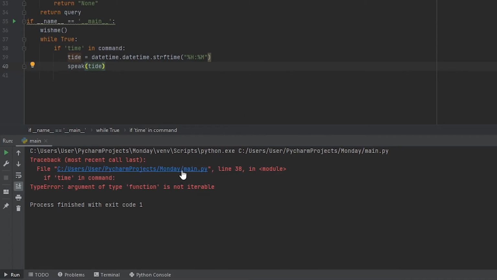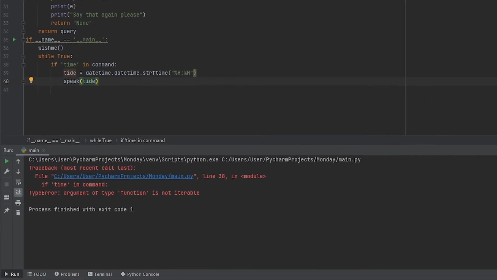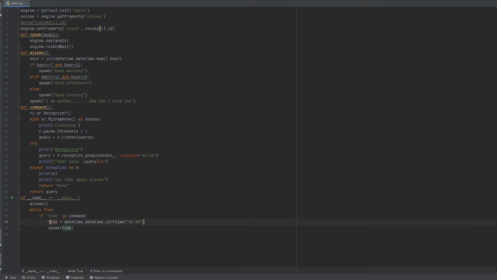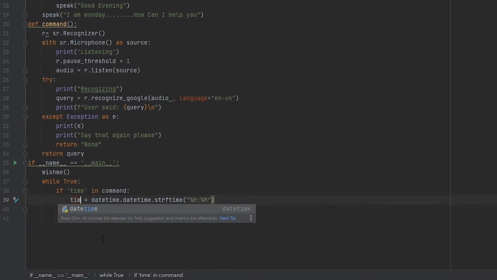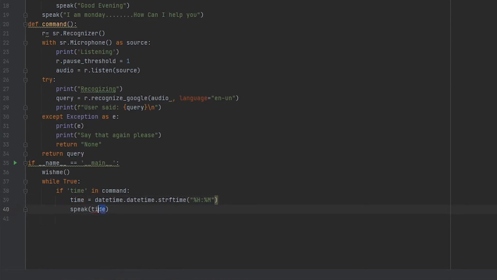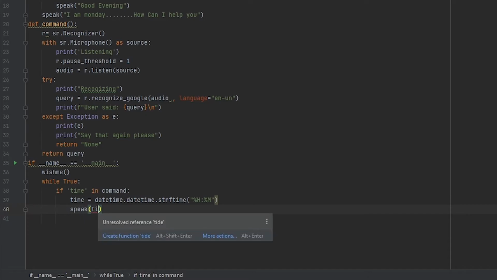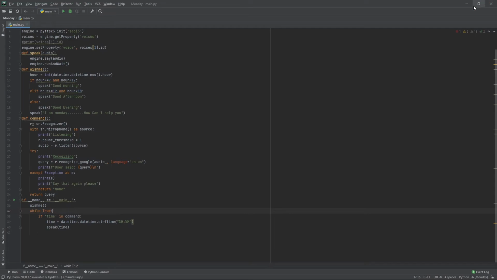Okay, what is the if time in command? So the function is not okay. Let's see what our problem is. You need to define time as a variable here also. So let's see if it's night time. Let's see if it works.